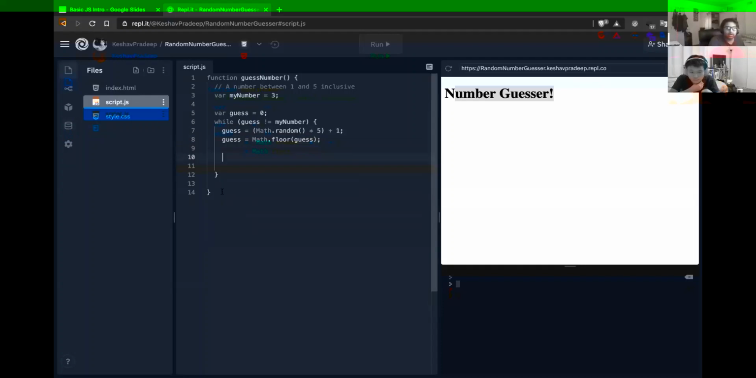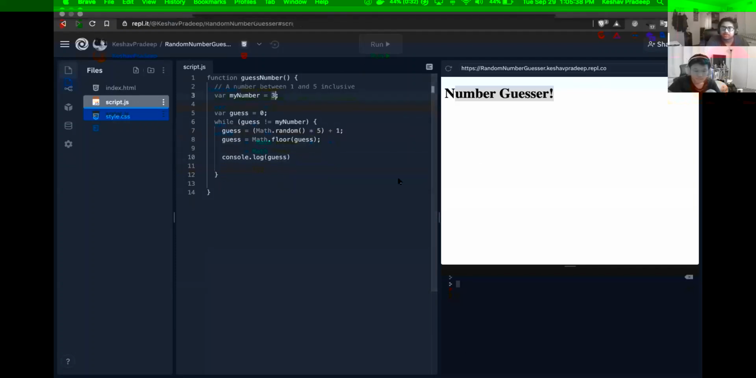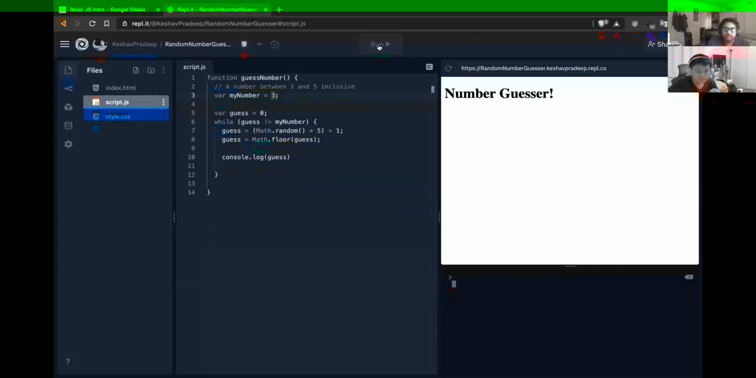Okay, so every time the computer makes a guess, all I'm going to do is console.log and log out the guess. And let's just see what's happening. Again, remember I have my number just defined as 3. So let's take a quick look.